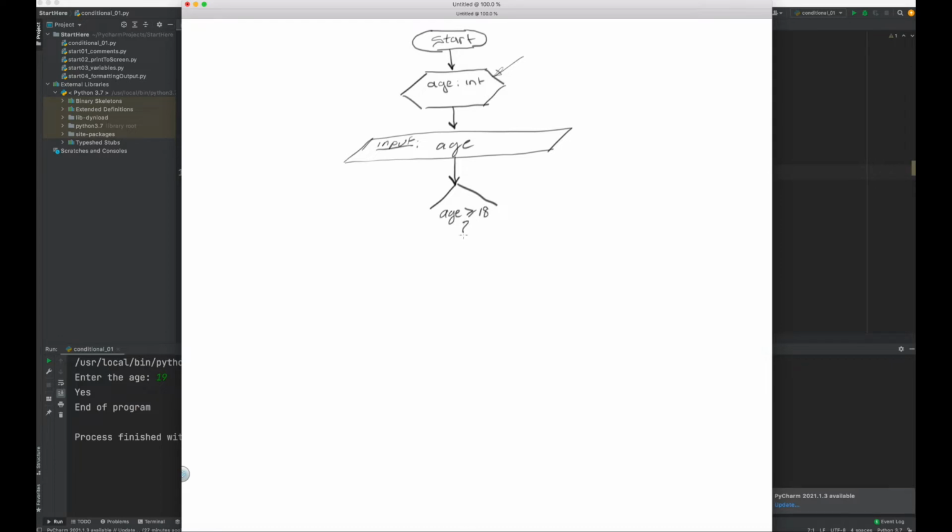Now I put a question mark here because this is an evaluation, which is a conditional statement, which yields a Boolean value of true or false. So it's either true or false. So as you can see, this is what we call branching. You're either going to the right or the left.